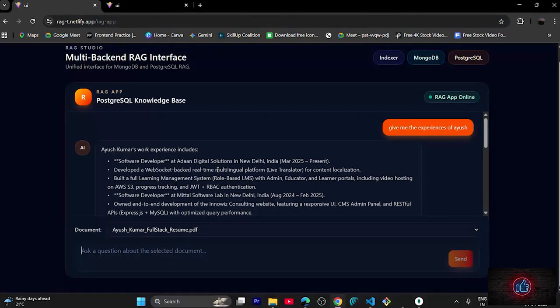And one thing that may surprise you: whatever I am using inside this is completely free. For the embedding model, I integrated a Hugging Face model, BAAI BGE large English. We are using the sentence transformer to convert all the text into vector form. And next, I have used MongoDB and Postgres.